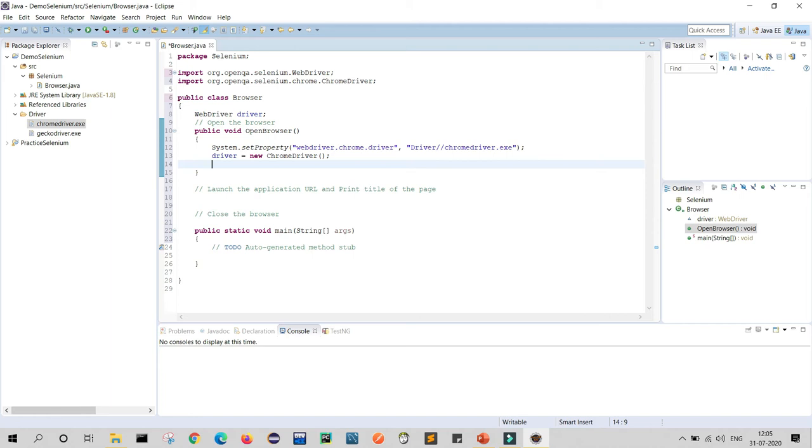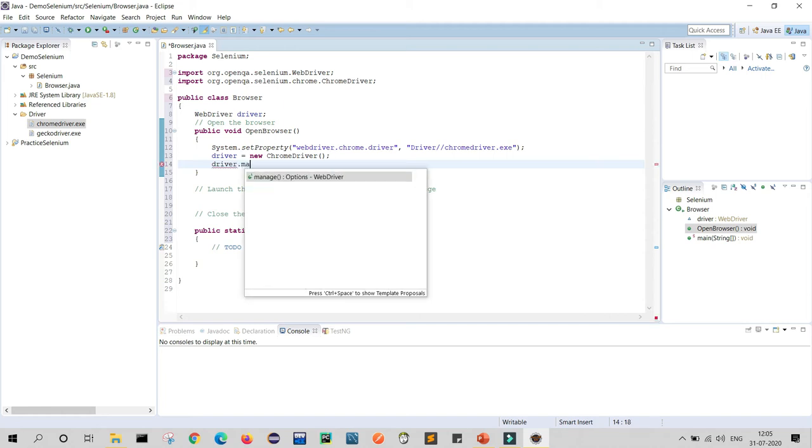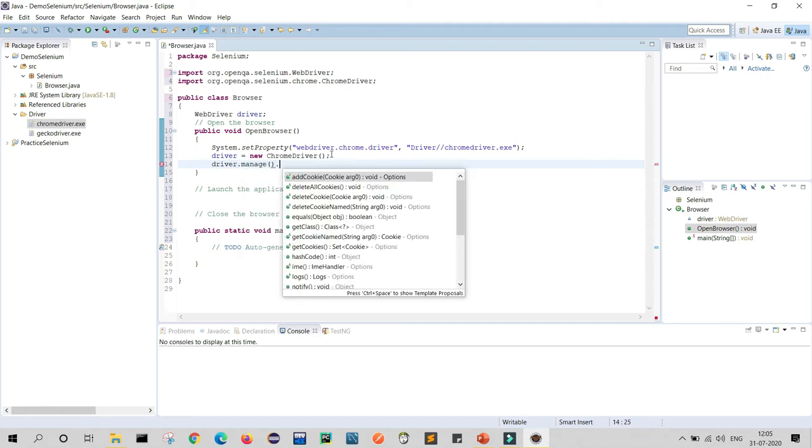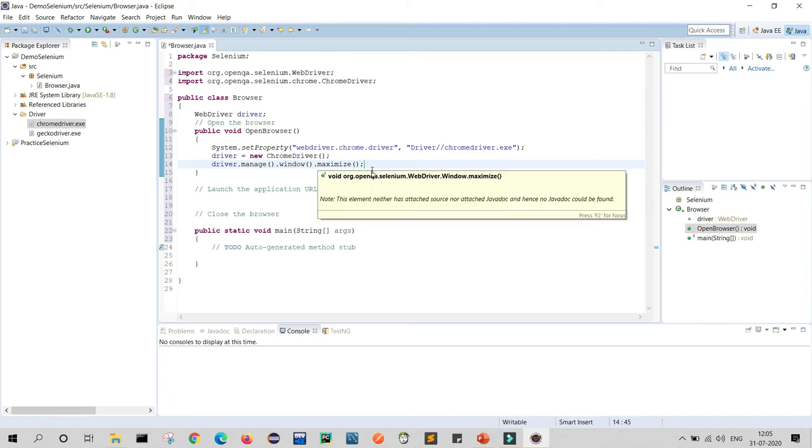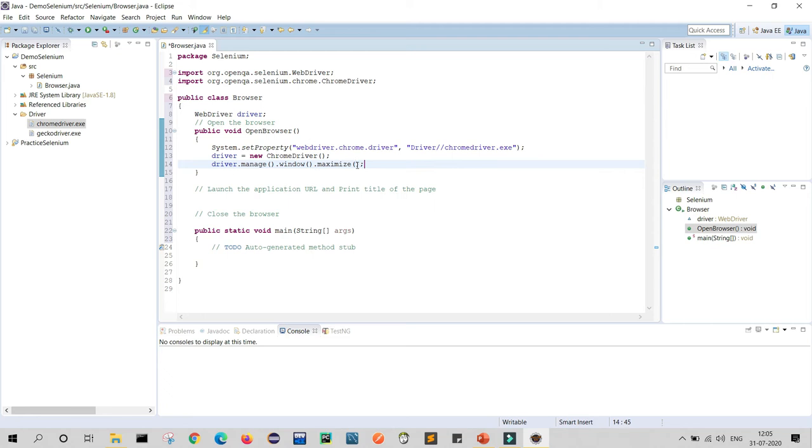So for this, what will I do? I will write driver dot manage dot window dot maximize. So this is the way I can open my browser and maximize it. This is my first method. I just show it in a proper way that this is the first method that opens the browser.